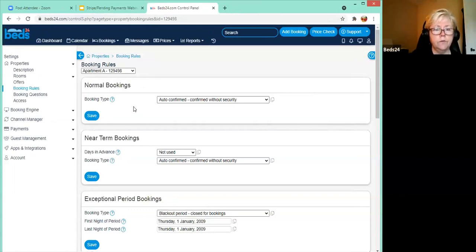So when you want to set up the actual process for your Stripe, for the actual booking page, when you go into Beds24 and you go to properties and then booking rules, you would set up your rules with regards to how you want to process normal bookings, near-term bookings, and we also have the exceptional period.